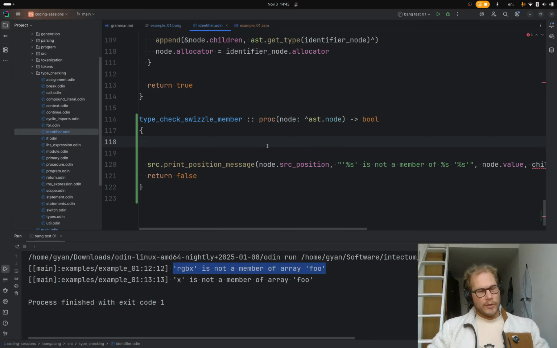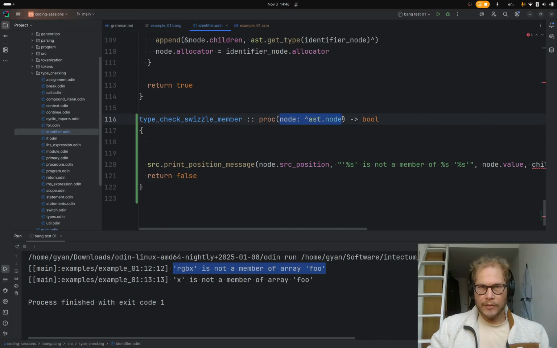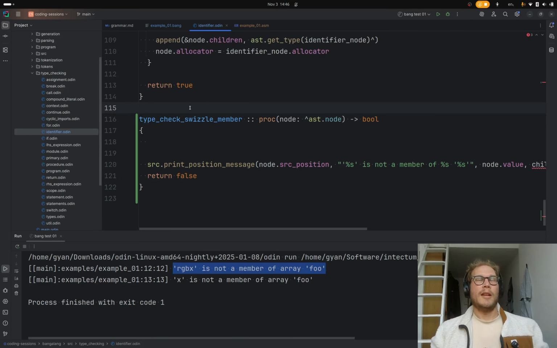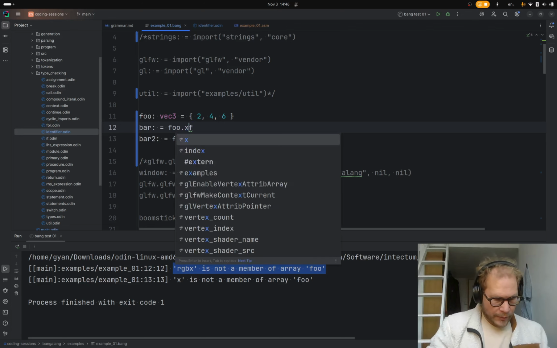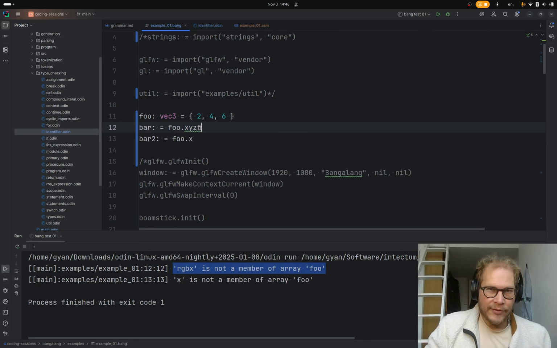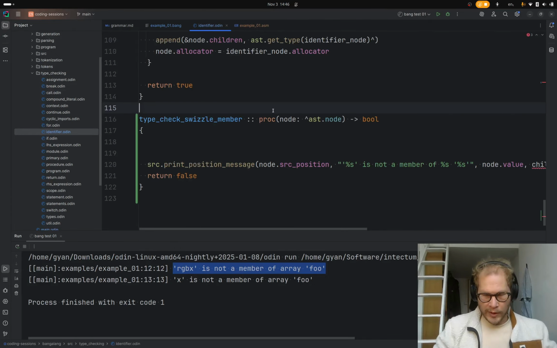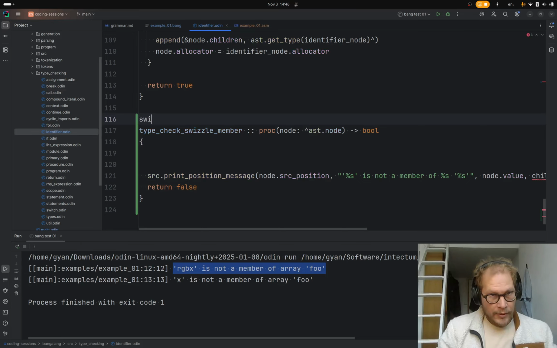So, what's the first thing we want to check? I guess we want to check that it is a swizzle member. And for it to be a swizzle member, it needs to be composed of only the correct characters, right? You couldn't have just an F in there. Like if I do RGB F, let's stick to XYZ, but I'll put XYZ F. This should be not valid. So we need to have a list of all the valid ones. Swizzle values, I'll call it.